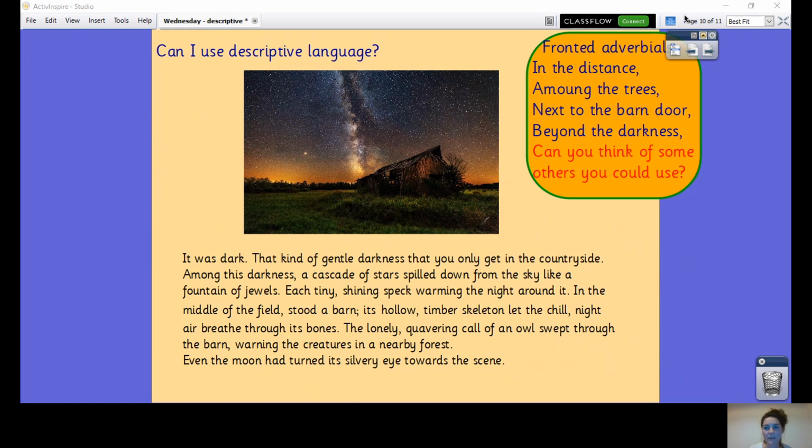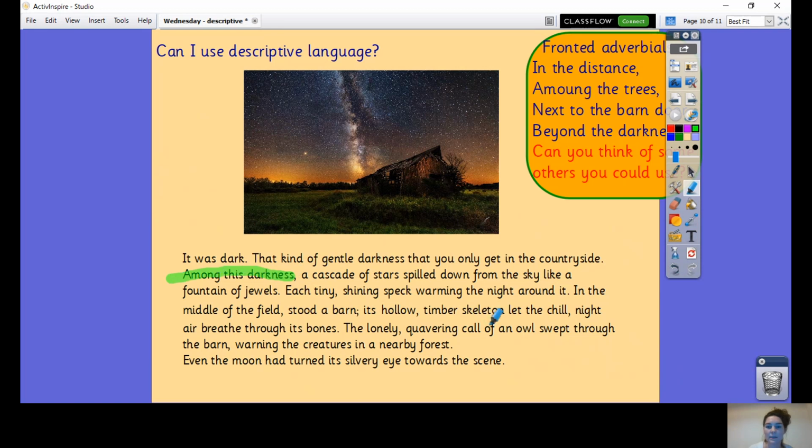Okay, so let's have a look at some of the things we've got in here. Let's do our fronted adverbials, our linking phrases, first. We've got "among the darkness." We've got "in the middle of the field." There we go.